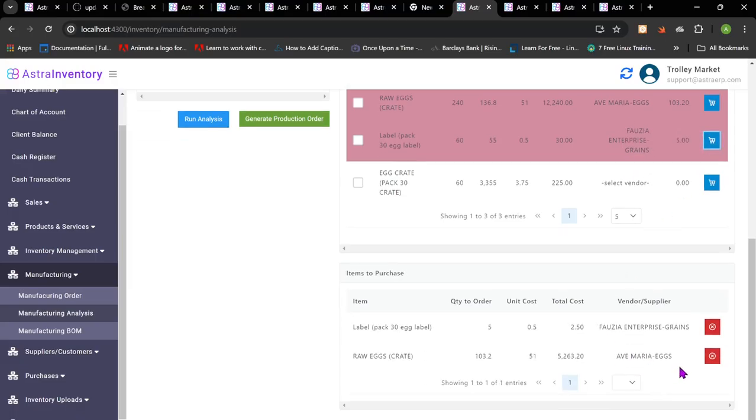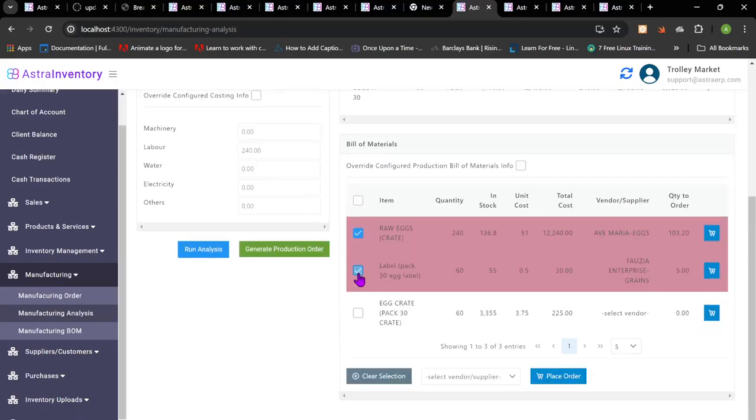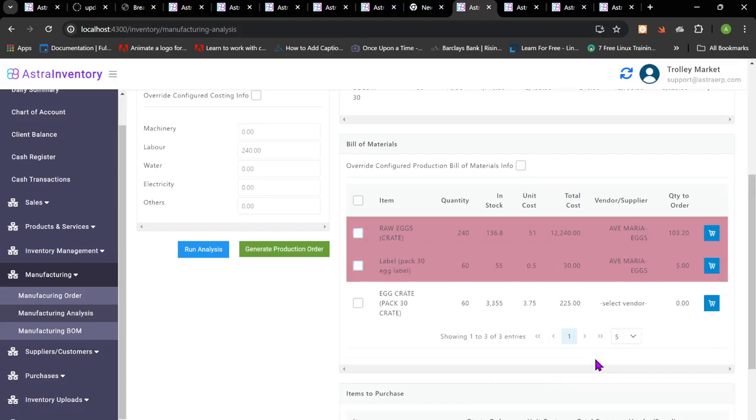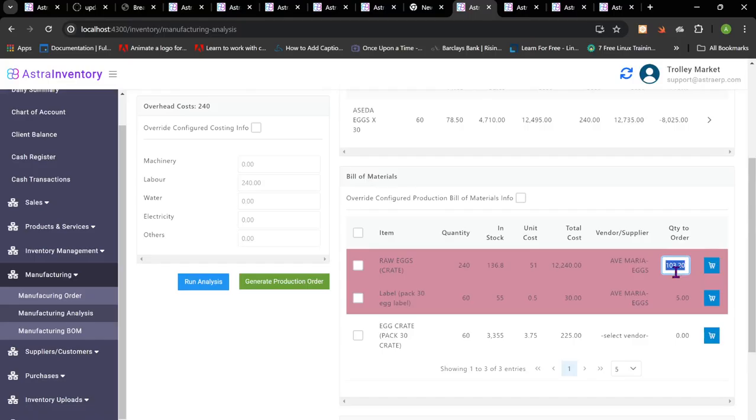Okay, another way you can do this is to just check the ones you want to order for. If you are buying from one vendor, it's good to do this. Then you just select one vendor, then you place an order. And remember, you can also edit the quantity you want to place the order for. Instead of placing more, you can also edit that.